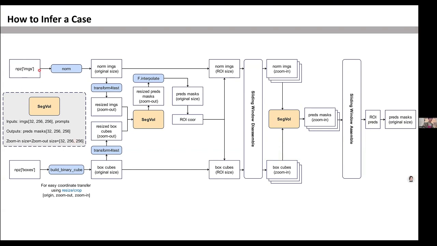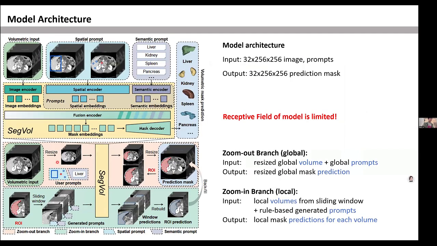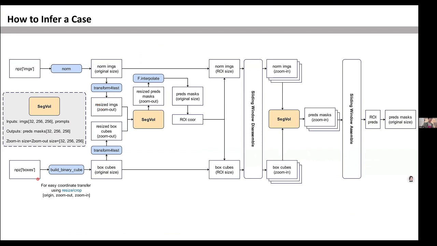Okay, from the dataset provided by the codebench, we have the NumPy images, and we can do some normalization pre-processing, and we get the original size images, and go through some transforms. You can find the same names in the code, so you can use this as a map to find the logic in the SegVol code. Going through the transform for test, we get the resized image. And similarly, we have boxes, which go through a build binary cube method.